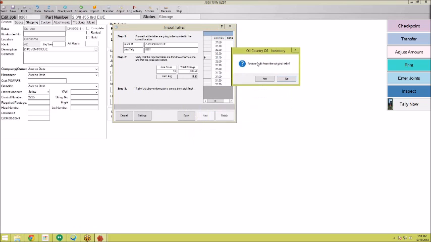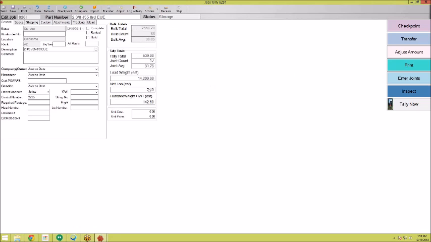And again, this is the important part. For the most part, you're going to want to reduce the bulk from the original tally. This is going to take it out of the averaged joints and put it into the properly tallied joints. So click Yes. Those 12 joints that we imported have been added to the 5 that we already had, and it's taken it out of bulk and put it into tally.